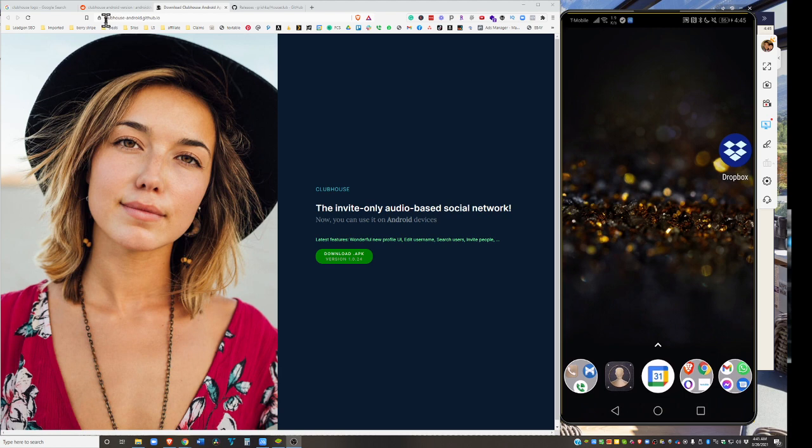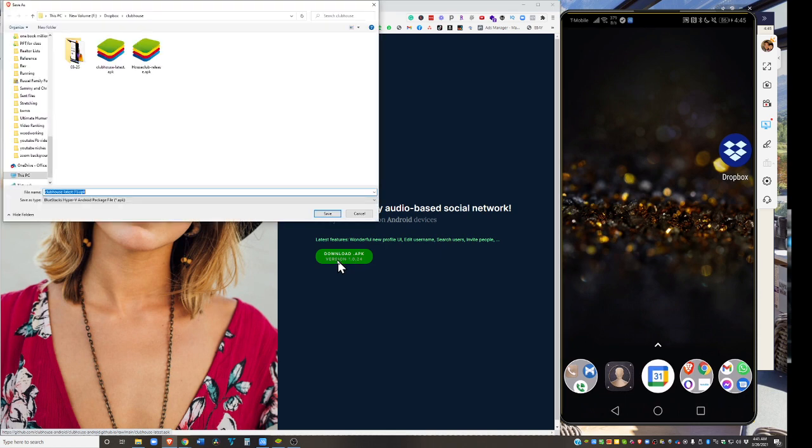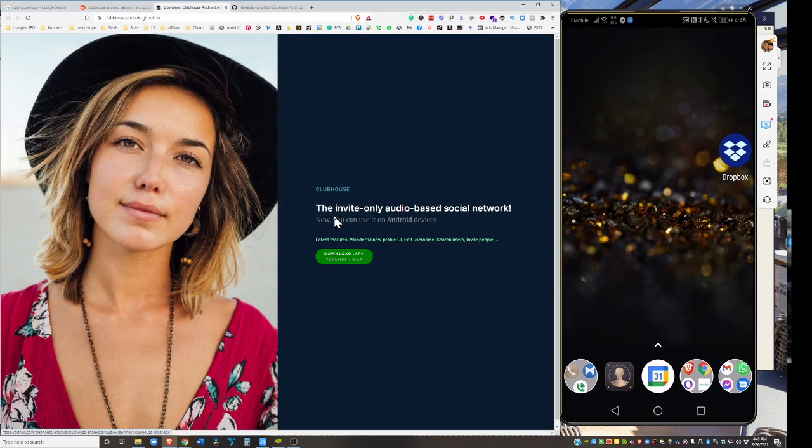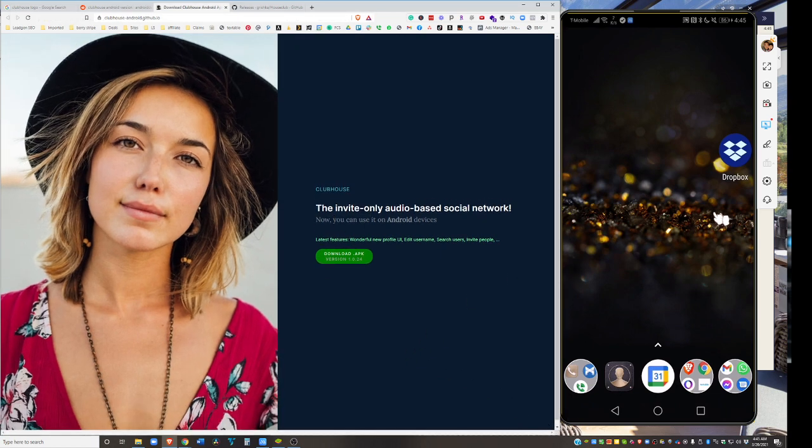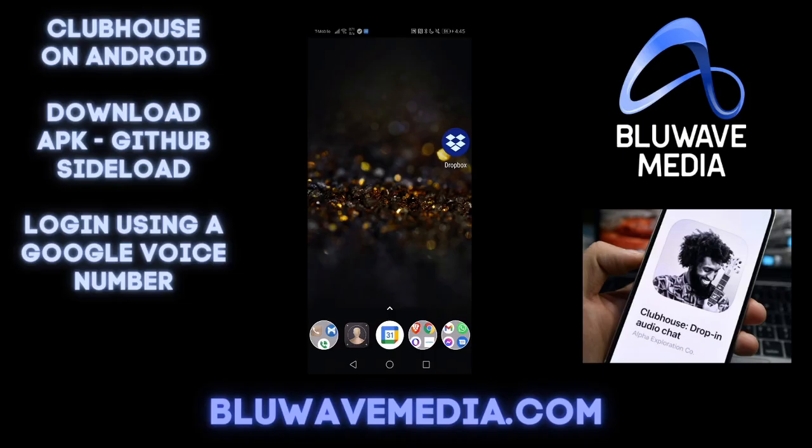So, right here, clubhouse-android.github.io, and I'll copy that and put that link in the description. Next thing is you would go here and do download APK, and I would install this into my Dropbox. So now this file is installed here and it's synced up over here to the Android device. Now let's switch to the Android device, and now I'm here on the Android device.